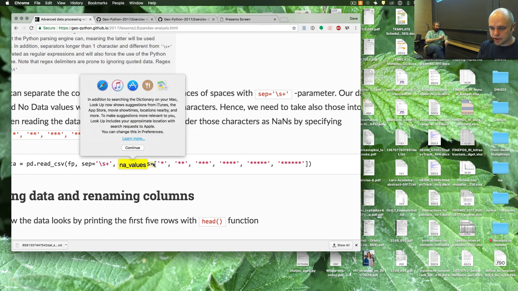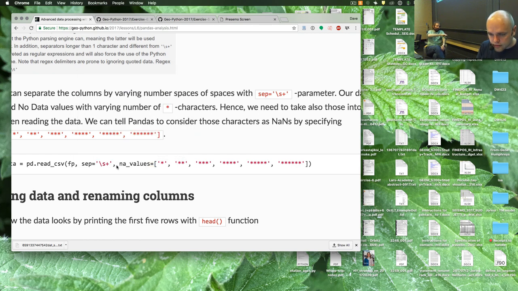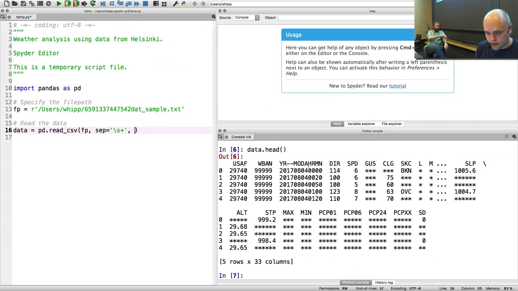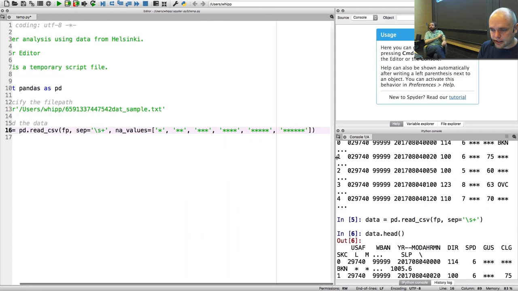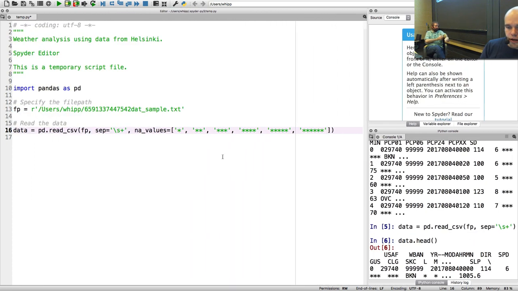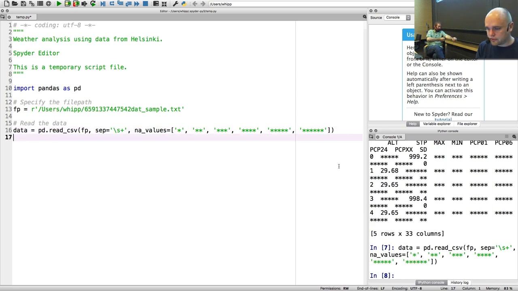So I will just copy and paste this from here, and then I just add it to the function. Yep. So now we should have our read CSV function determined as this, and then we can see what comes out of it when we execute it.